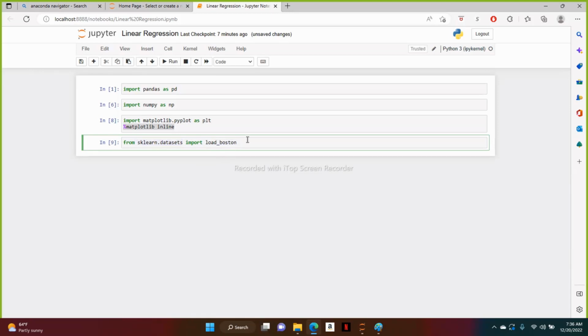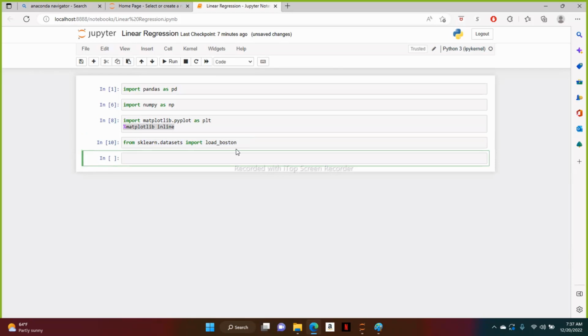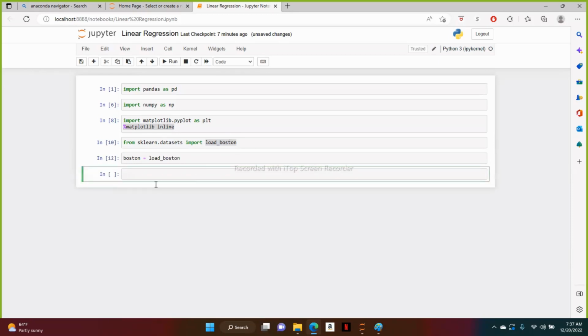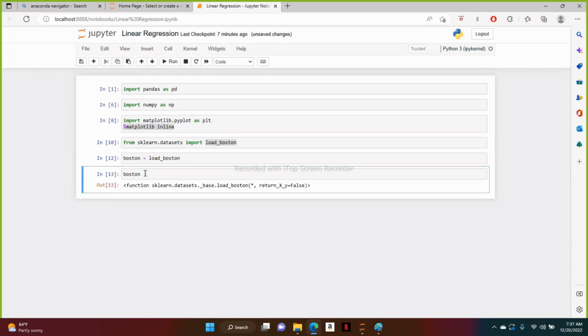Okay. After this, load_boston is a pretty complex name, so I want to initialize a variable called Boston. So Boston is nothing but load_boston. Whenever I'm calling my data set, I want that to be pretty simple, so that's the reason I want to use Boston, not load_boston. Now let's see what is there in the Boston.